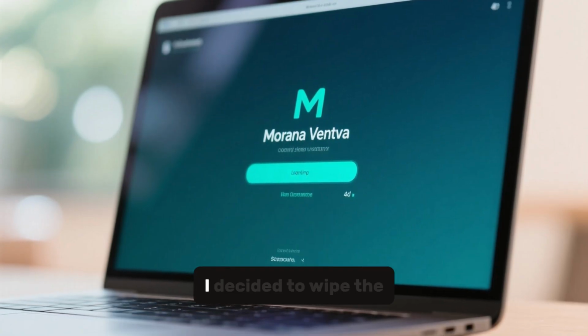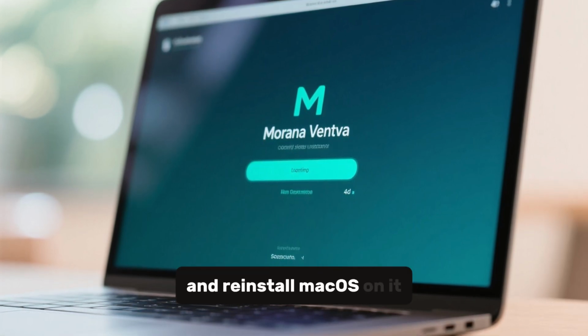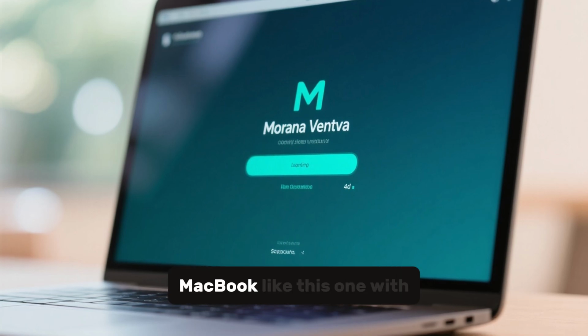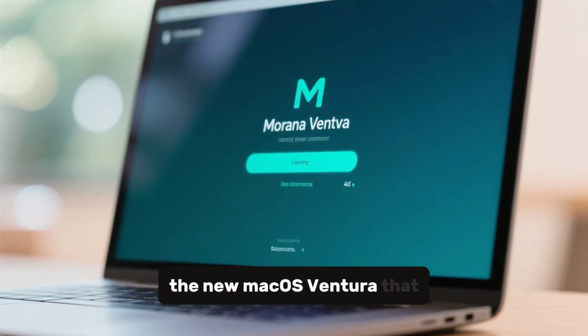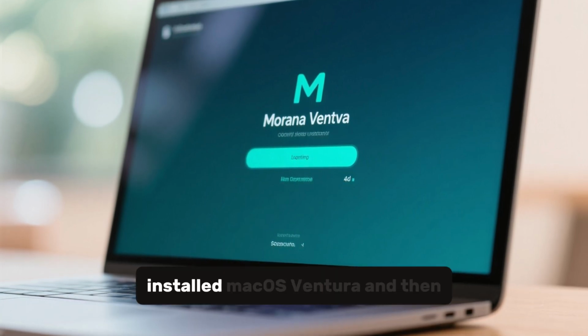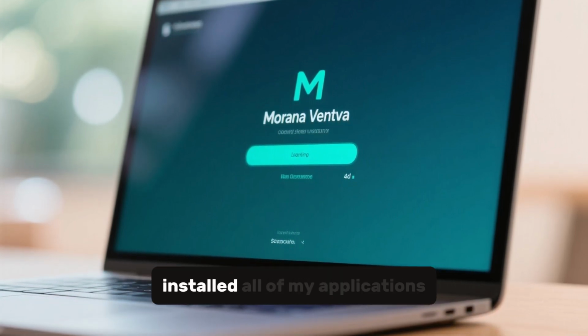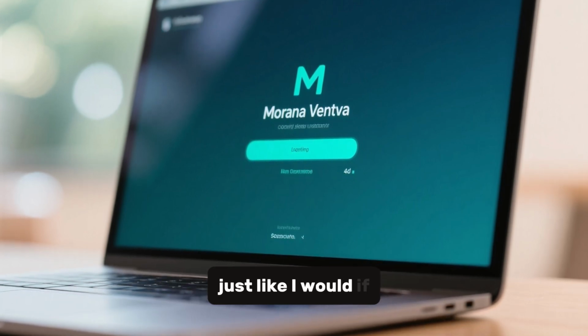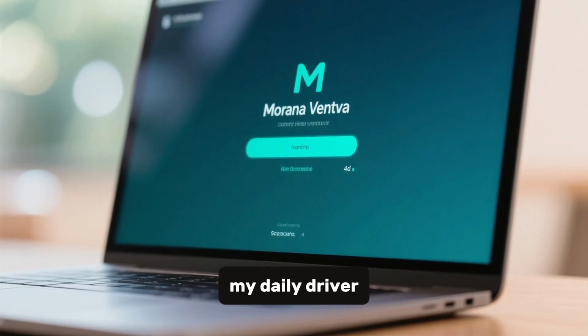Well, last week I decided to wipe the SSD and reinstall macOS on it just out of curiosity to see what it would be like to use an older MacBook like this one with the new macOS Ventura that came out recently. And so I wiped the SSD, installed macOS Ventura, and then installed all of my applications and got everything set up, just like I would if I was using this as my daily driver.